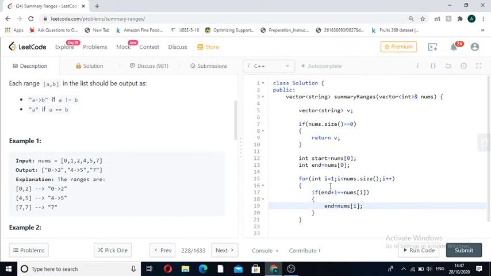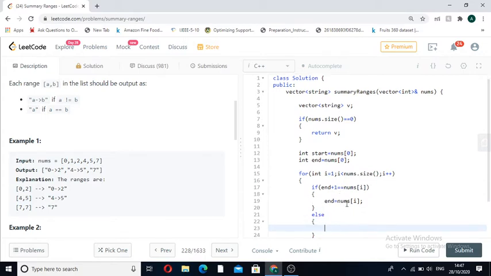So now our starting point will be 0 and our ending point of the current range is 1. So this 2 can be encountered as a single range. Now if this is the case, then end is equal to nums[i], and if this is not the case, it means that our end plus 1 is not equal to nums[i].